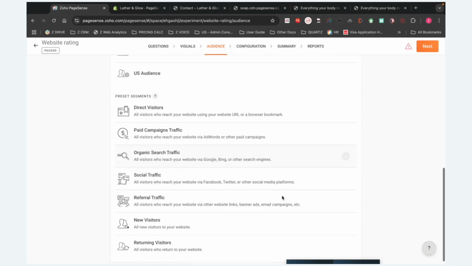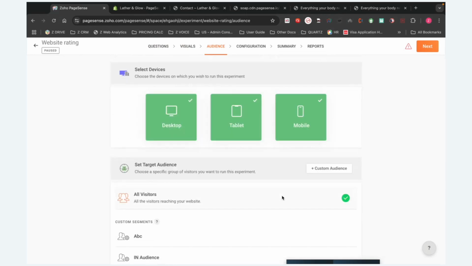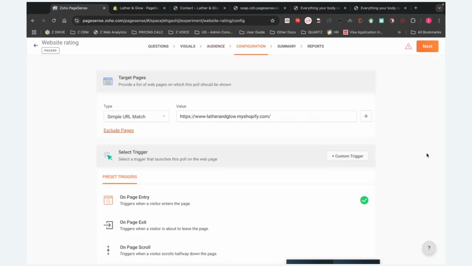This audience customization is quite simple, similar to what we saw in the other experiments like session recording, A/B test, and split URL test. And here is where the actual configuration comes into the picture: in which set of pages this poll should be visible, either only on my home page, or in all the pages, or only in the order confirmation page.